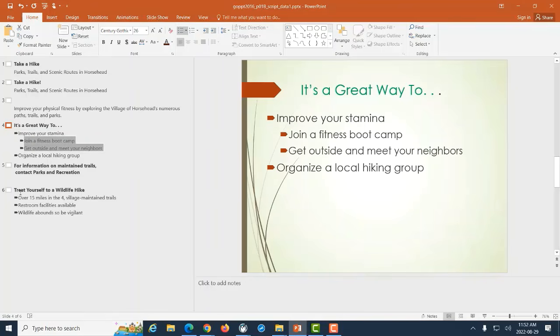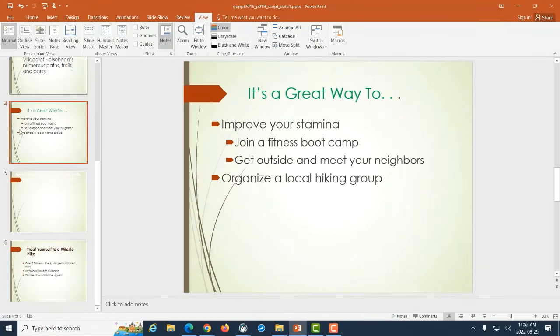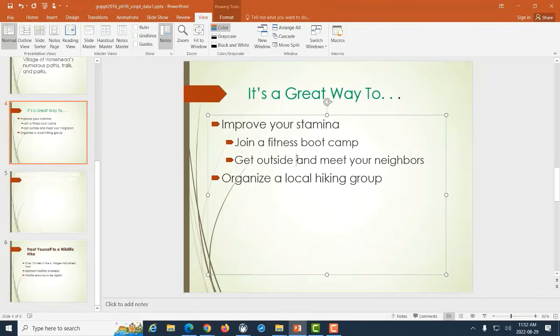So, and then if you don't want to work on an outline, you can always go back to view and then normal view. Just remember, on a normal view, you can't work from the left-hand side. You are forced to work on the slide pane itself. Okay. So normally it's a personal choice as to how you prefer to create your presentation.